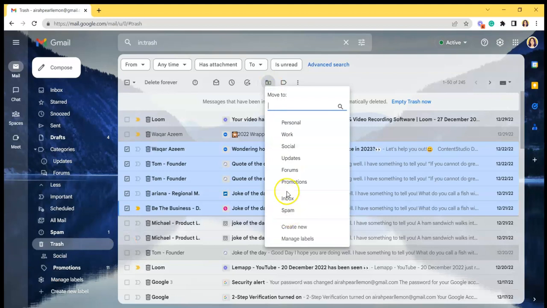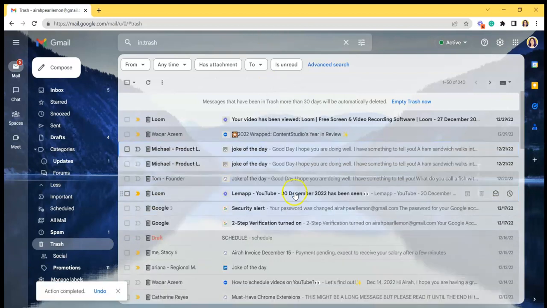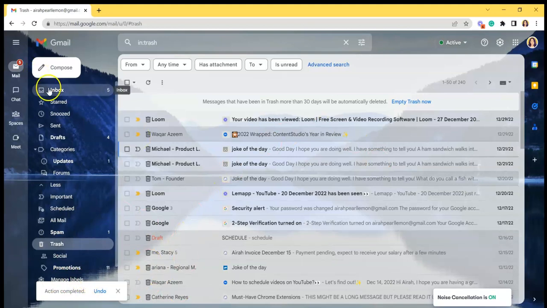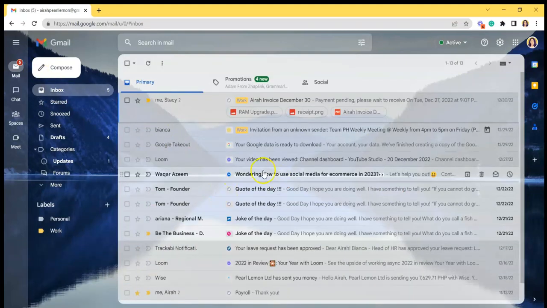Okay, so once I move them to the inbox, as you can see, the action has been completed. And then let's check my inbox. All the emails that I've retrieved were put back in my inbox, as you can see here, and all of them are currently in red, so you can easily see what emails you have retrieved from your trash. So we hope you learned something from this video.